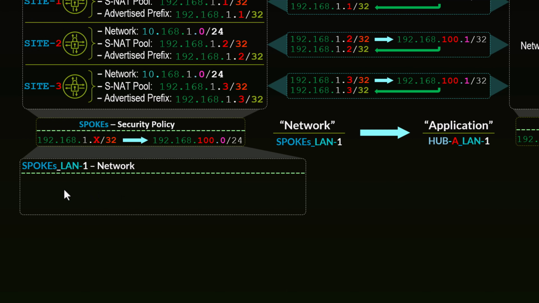So if I take a look at configuring or creating the spokes LAN 1 network here, I need to specify the network prefix, and in this case it's going to be the .0/24. And as we mentioned, we need to configure a source NAT pool, and since the last octet is identifying our site, we'll use a site variable, site_number, to signify the correct IP when this network is deployed on each site.